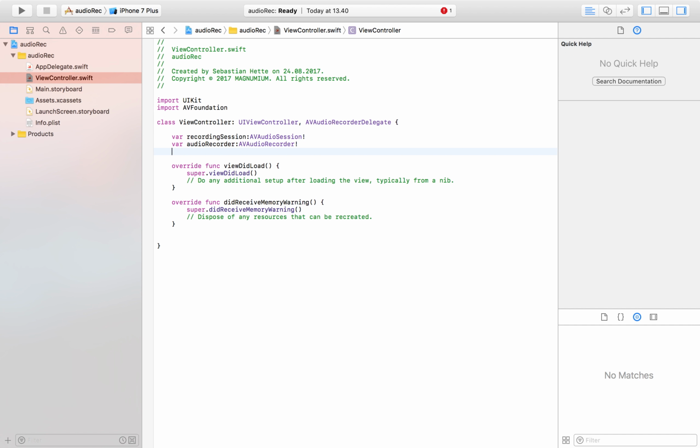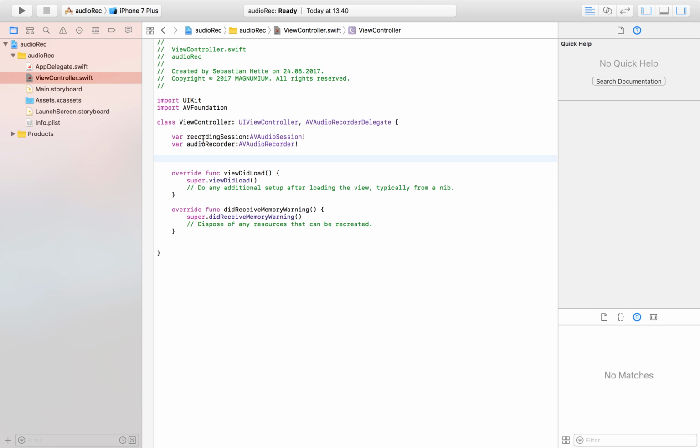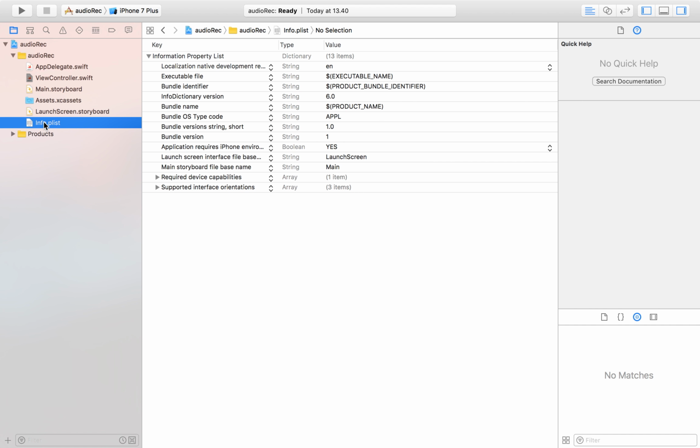Now what we're going to do is head over to our info.plist file first, because here we're going to need to do some fun stuff, because we want to access the microphone of the user. Hence, we're going to ask for permission in order to do that. So that's what we're going to do here in our info.plist.